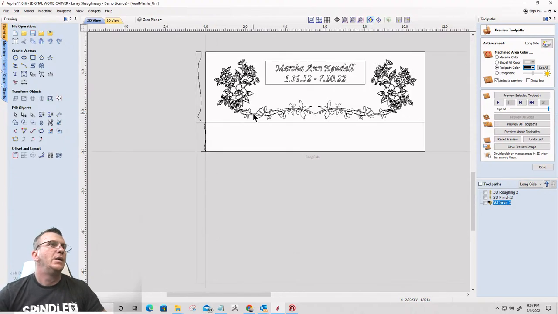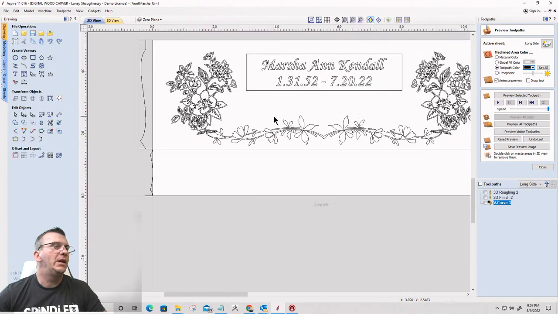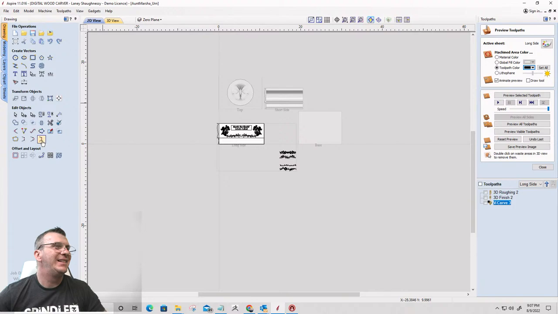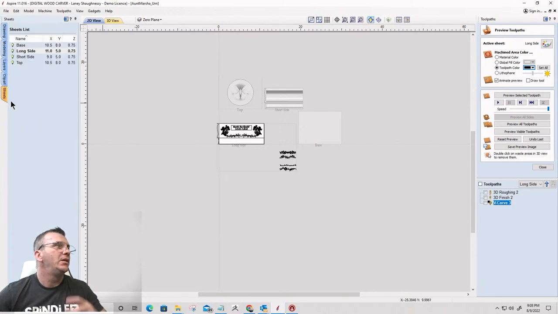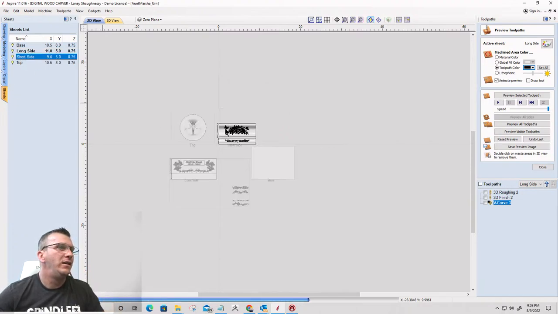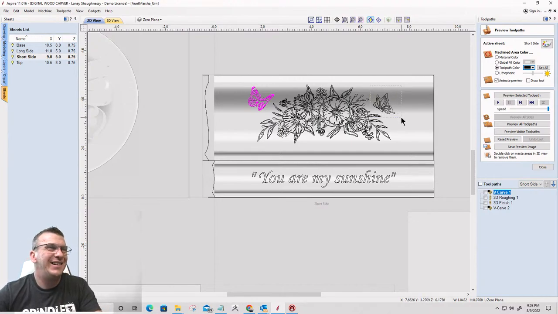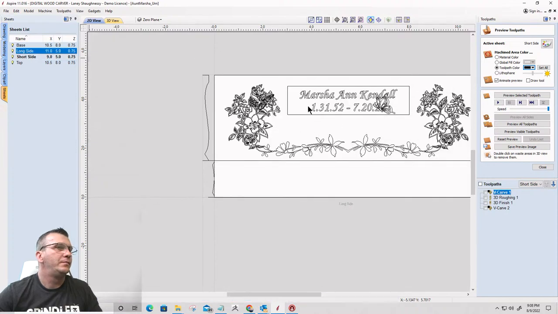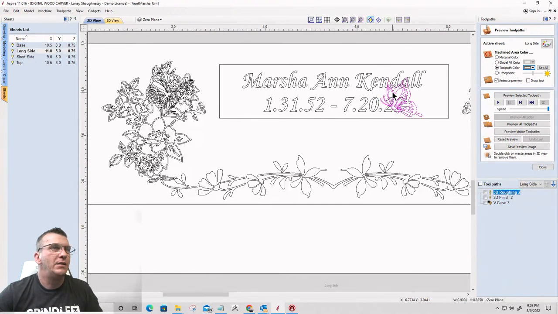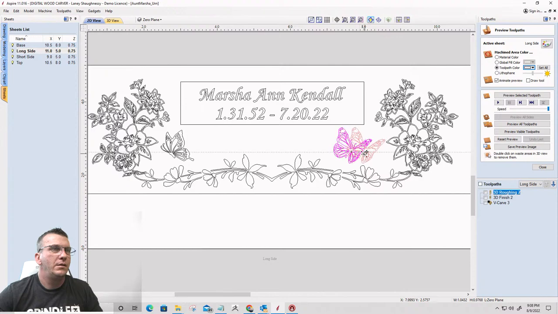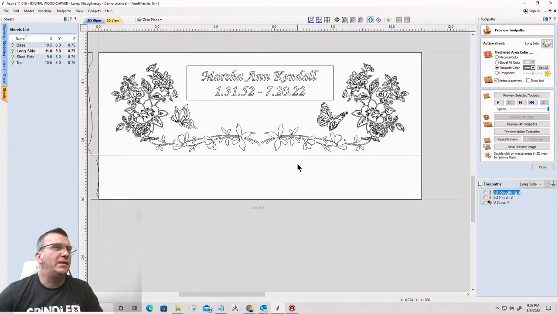Okay, so I was thinking, and bear with me, I'm going to go back to the sheets and go to the short side, grabbing this guy and this guy and copying that over to the long side. And then that being the design on the side. Now let's V carve it and take a look at it and see if it has any appeal to it or not.